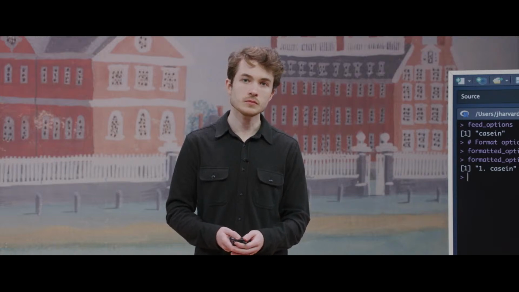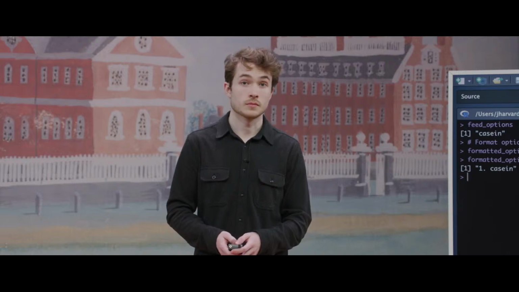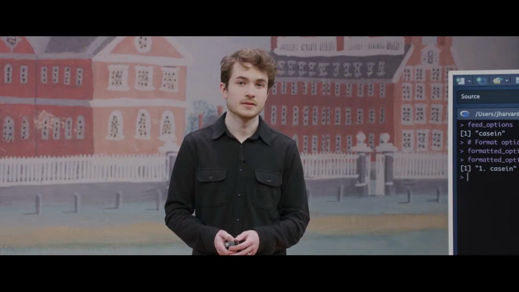Could we make our concatenation a little bit more flexible, maybe using the length of our feed options vector? Because maybe if we added another chicks that ate additional foods, maybe we could make it a little bit more adaptable. So that is my question.